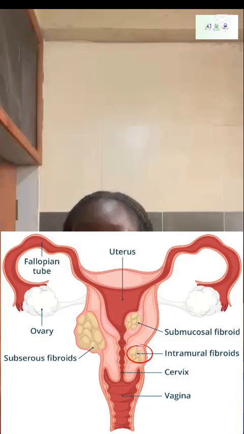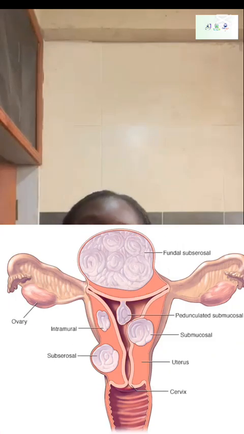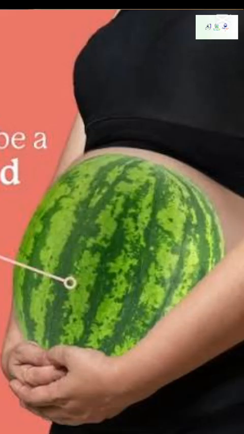Fibroids can vary greatly in size and in number. Some are so small that they cannot be seen with the naked eye, while others can grow very large, sometimes as large as a watermelon. They may occur as a single growth or as multiple growths, and in some cases can cause abdominal enlargement, making a woman appear pregnant when she's not.